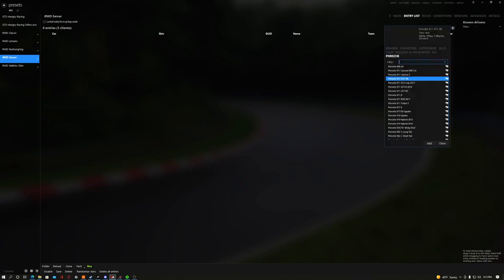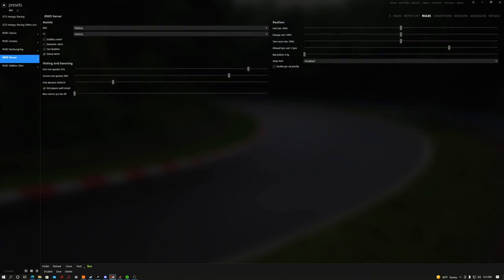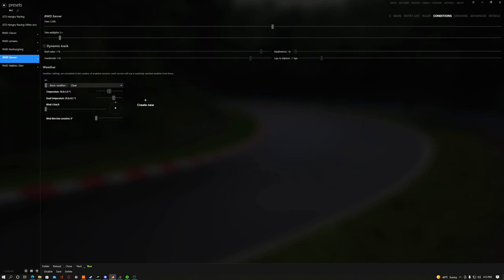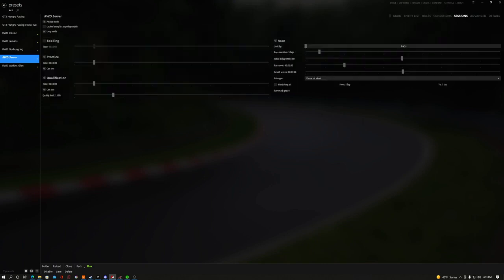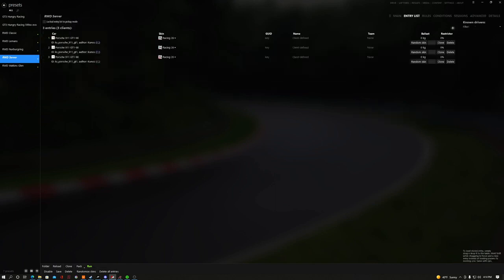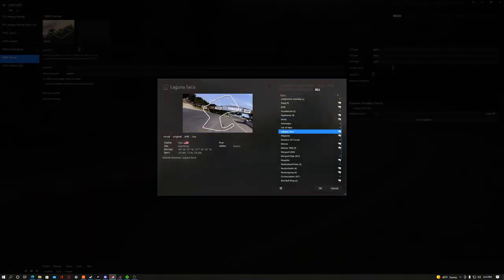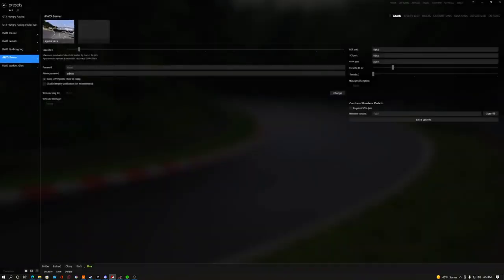So we'll select a car. We'll take this one just because it's already here. Close. Rules, I'm not going to worry about this. Once you've got yours up, you'll be able to dictate those. Your conditions, I'm not too worried about that either. Session information, once again, not really too worried about it. Once you've got all that input, you'll select your track. We'll just say Laguna Seca for starters. Then we're going to save it.